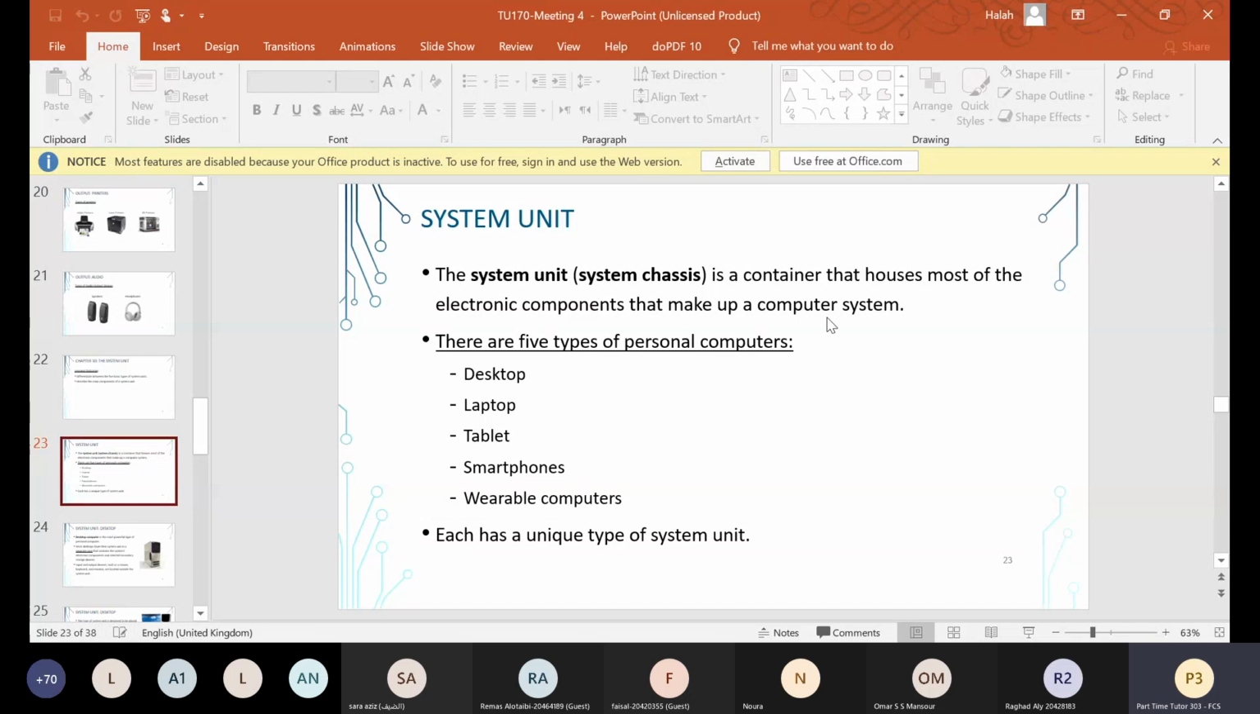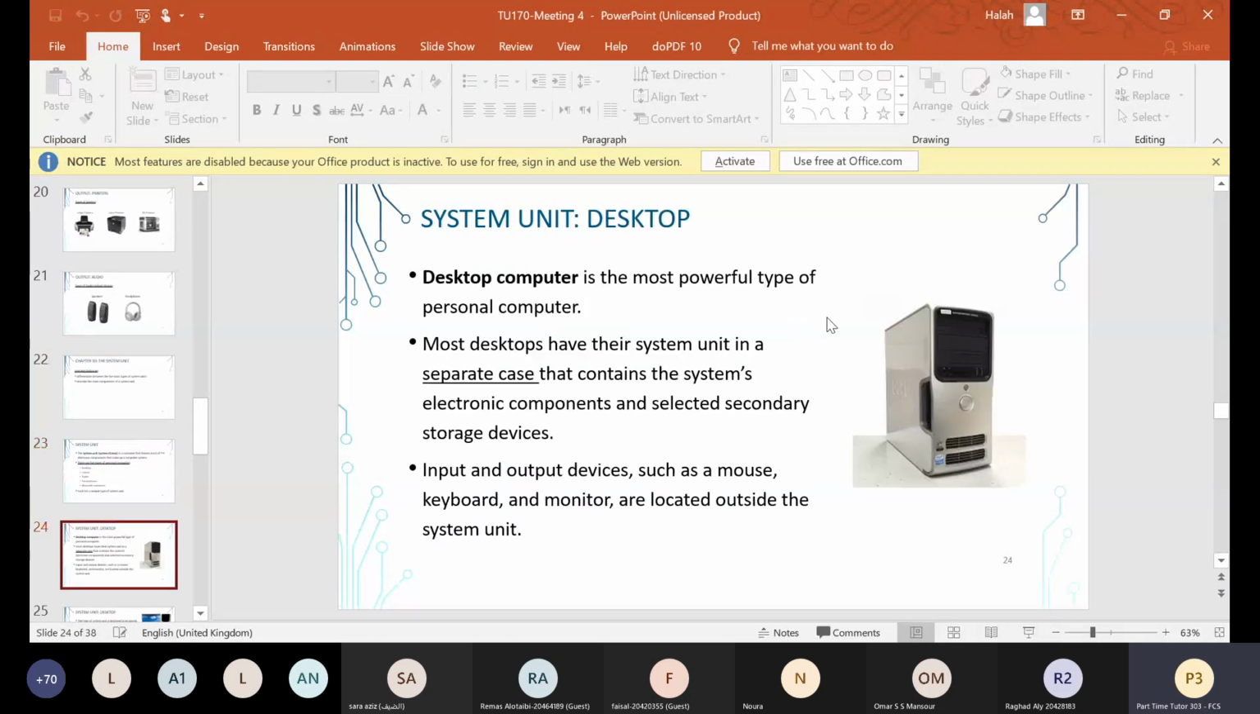There are 5 types of personal computers, which are personal computers because they are used most of the time, like the desktop, the laptop, tablets, smartphones, and wearable computers. Each one of these devices or personal computers has a unique type of system unit. This is the most common one, which is the desktop computer. It is the most powerful type of personal computer.